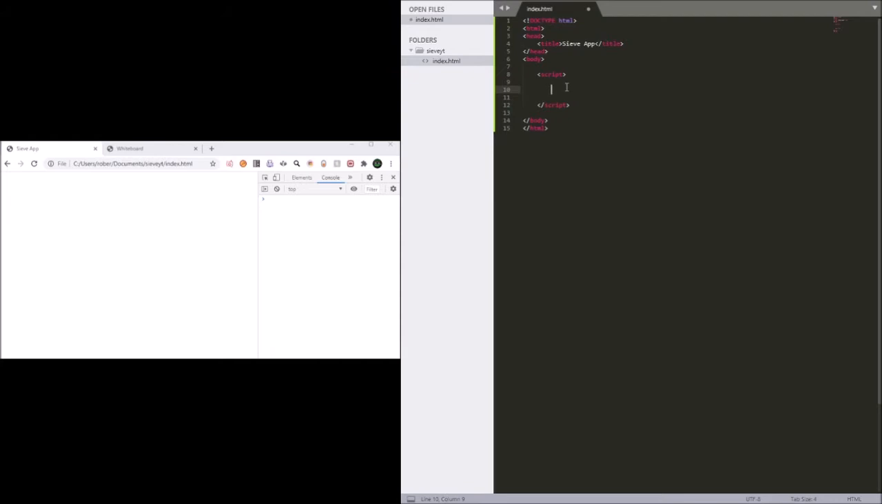Okay, so I've just gone and created a basic HTML document here with the script tag in the body. And the first thing we're going to create is our arrays. So we're going to have 2 arrays. One's going to be for the positive integers. And the other one is going to be for our prime numbers.